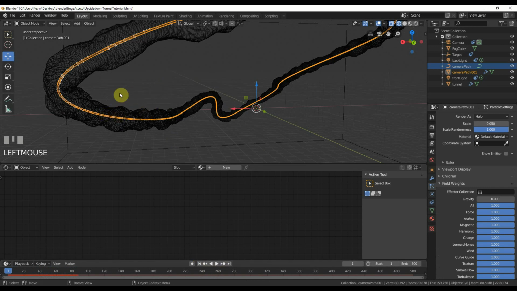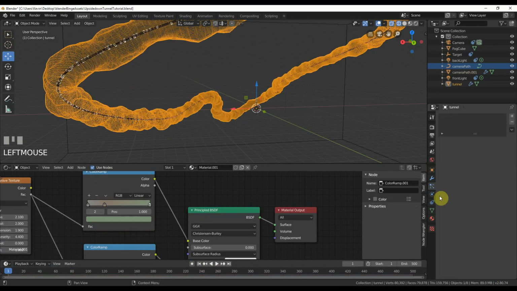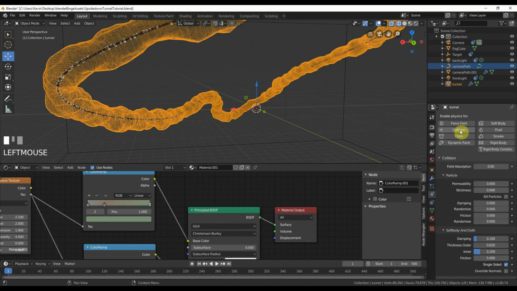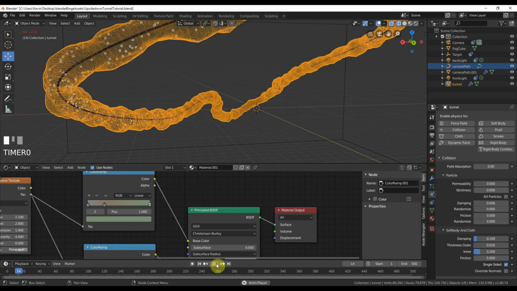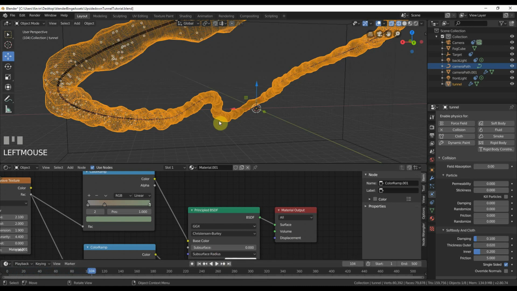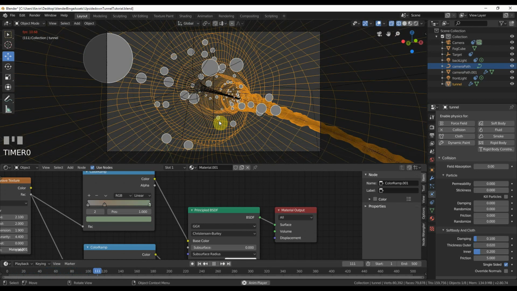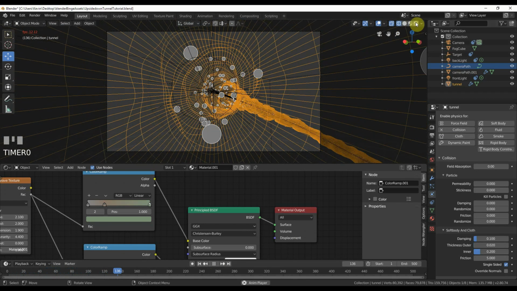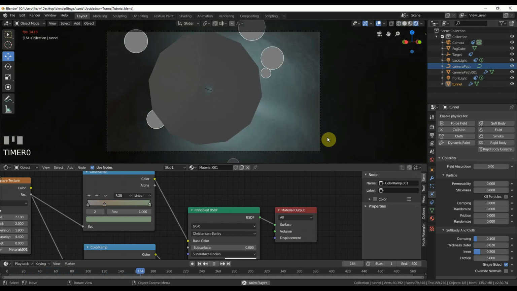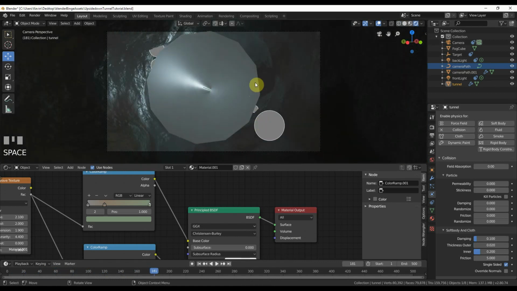I don't want that, so I have to go to tunnel. Then I go to physics. I go to collision, and that's good enough. So now if I hit play, you'll see that these little halo things stay inside the tunnel. And we're going to be moving pretty fast, so they're moving pretty fast. But you can see here, we have that. However, they're not rendering, and we're still stuck in this thing.